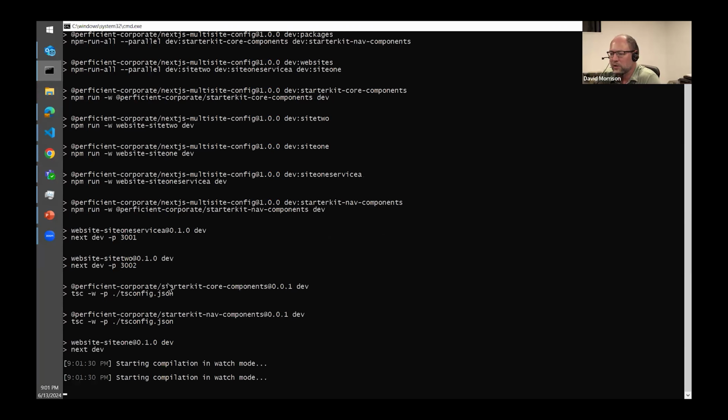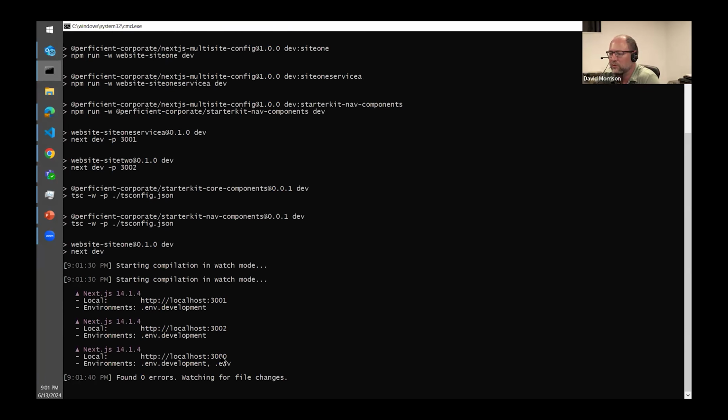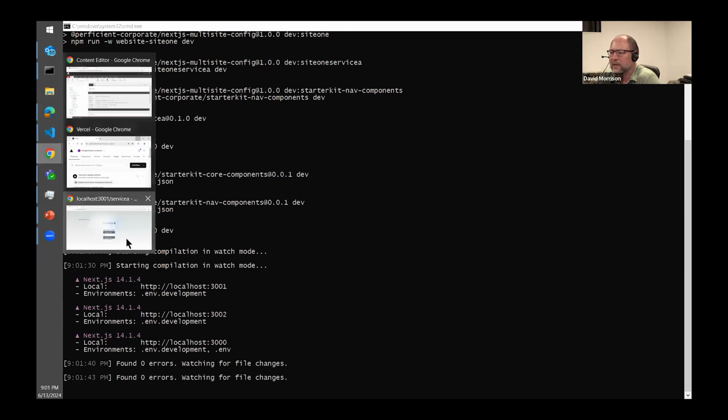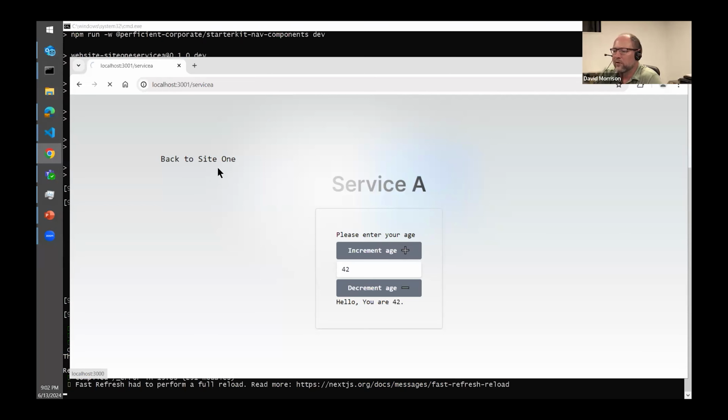So I'm starting to run the Next.js servers here. In just a second, I should see all my Next.js servers start up. Okay, so you can see here, I've got 3001, 3002, 3000. And I should go back to the sites just to make sure they're up. So it's basically compiling all the sites in the background.